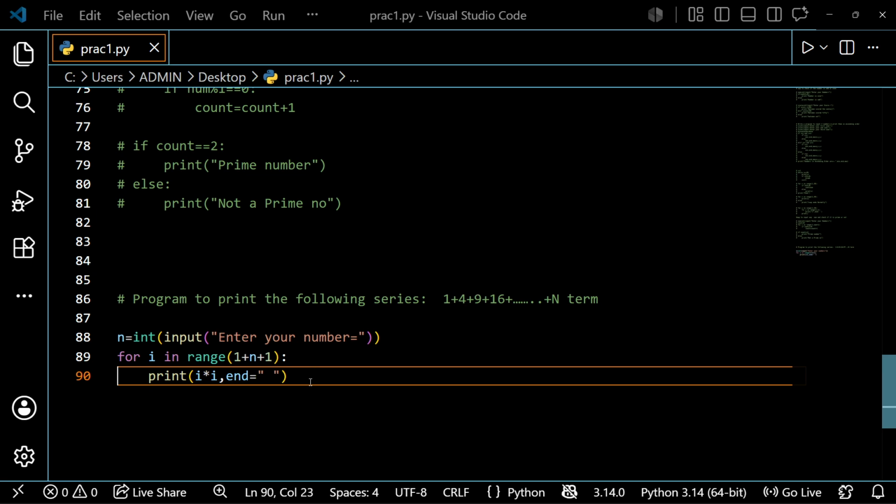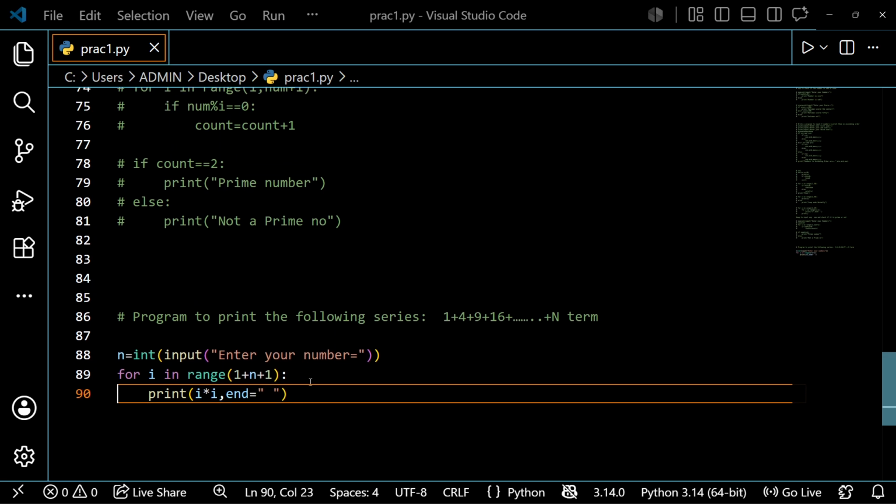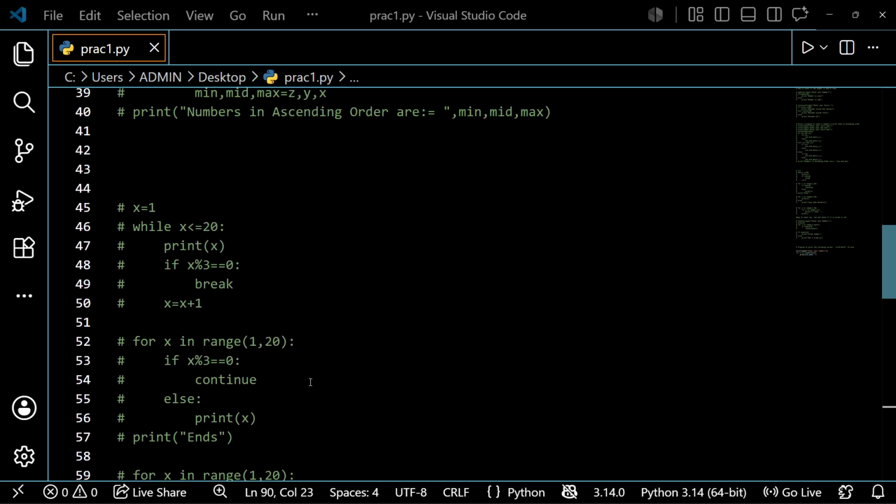So till now we have completed for loops, while loop, and jumping statements, and the very basics and theory part also. I hope you will practice more, and I have some more practice questions which I'll be discussing in the next video. I hope you understand the concepts.